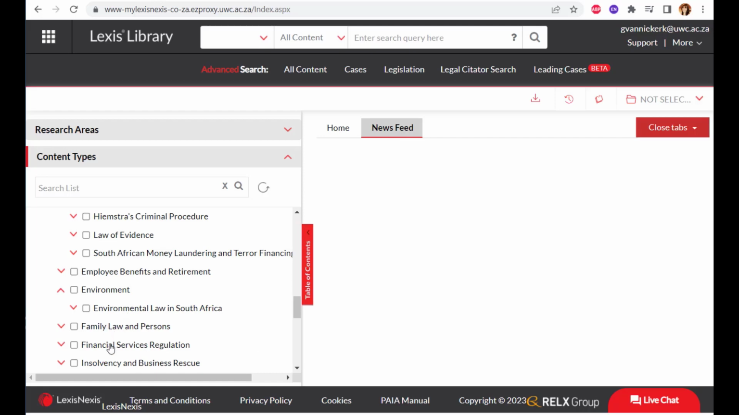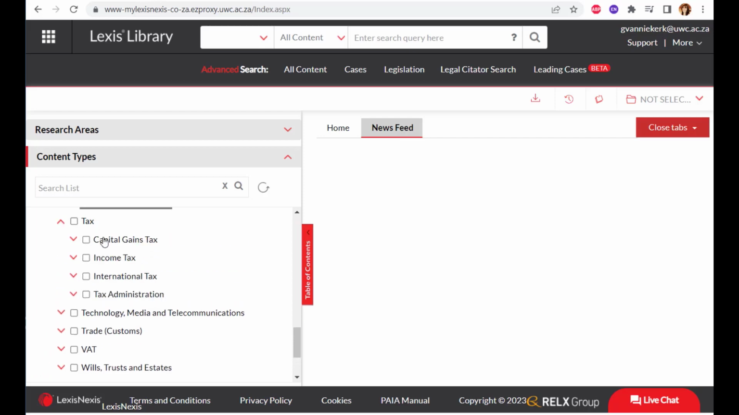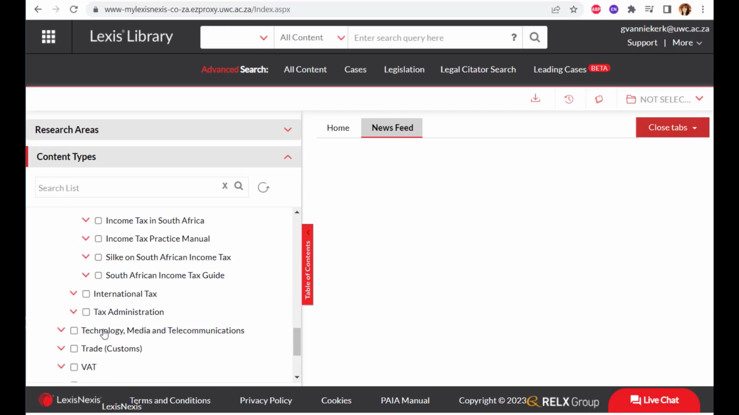As you scroll down the list, you'll notice Environment, Family Law and Persons, Financial Services Regulation, Insolvency and Business Rescue, Labour and Employment and so on. Tax contains titles on capital gains tax, income tax, international tax and tax administration. Click on the red arrow under Income Tax to see the Income Tax in South Africa, Income Tax Practice Manual, Silke on South African Income Tax, and South African Income Tax Guide.